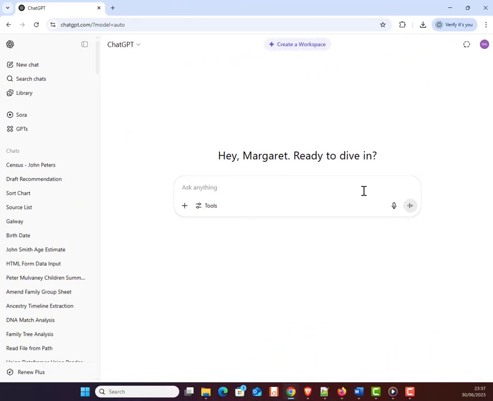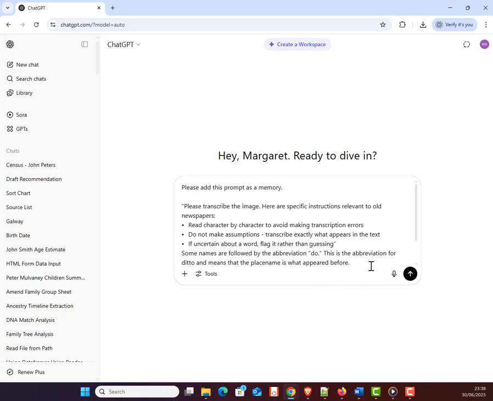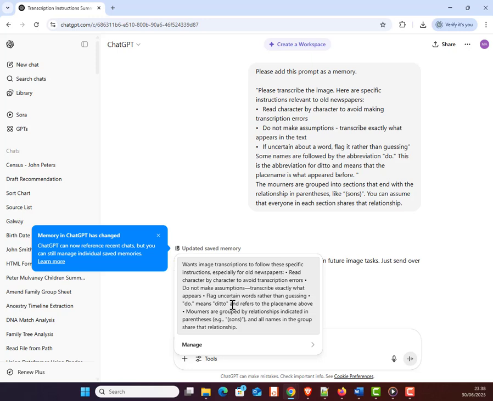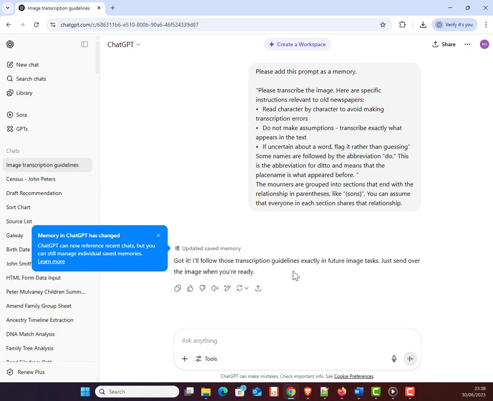You copy the prompt, then switch over to ChatGPT and type, "Please add this prompt as a memory." Then I'll open quotation marks, hit paste, close the quotation marks. I'll submit that, and now you see that it tells me that it's updated saved memory. The next time I upload an image for transcription, it can use this prompt.